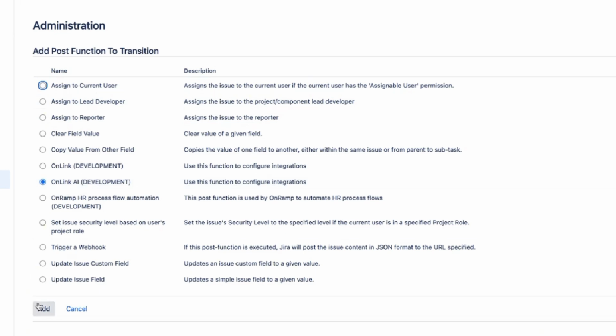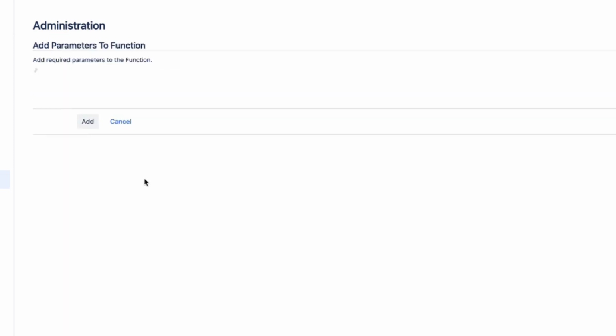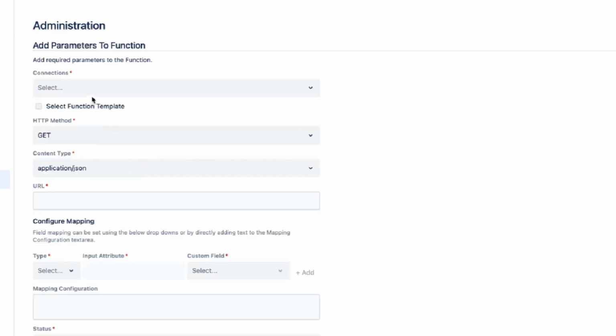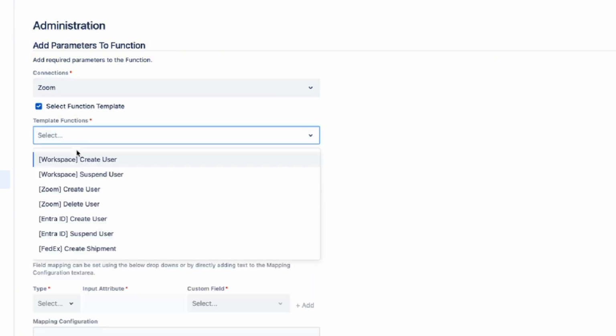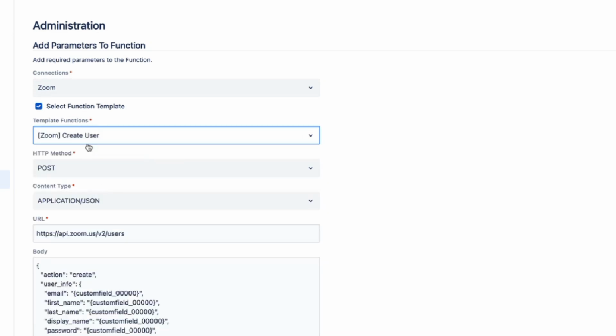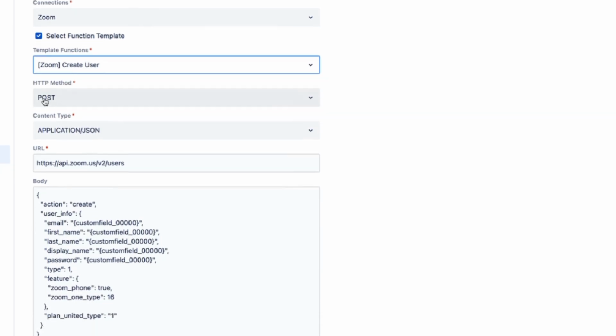I can select OnLink AI, click on Add, and select the connection you want to use in your post function. And similar to the connections page, we have function templates. So for example, for Zoom, let's say you want to create user or delete user, we have starting points, which are templates. You can select create user.